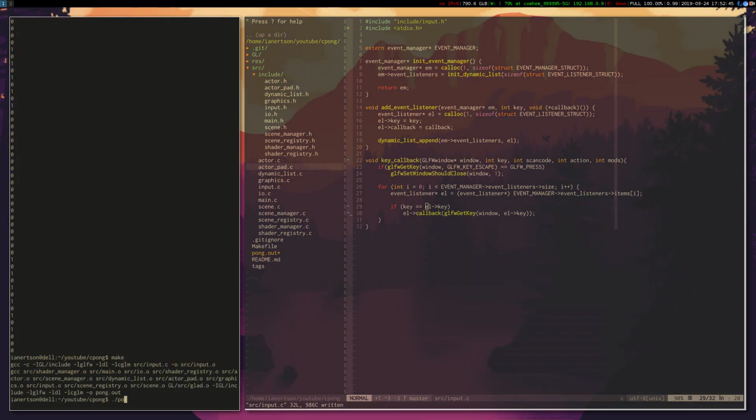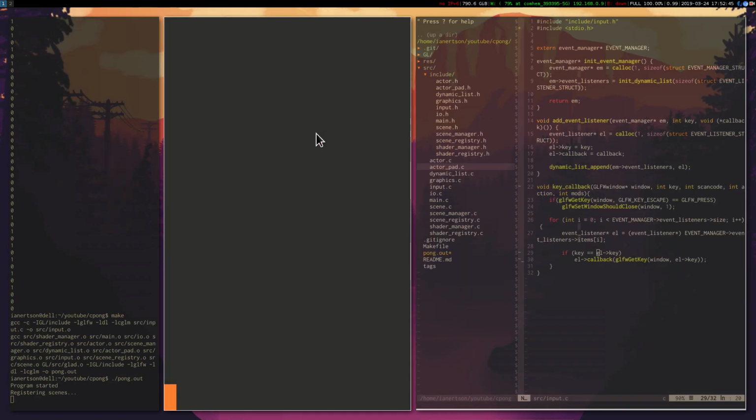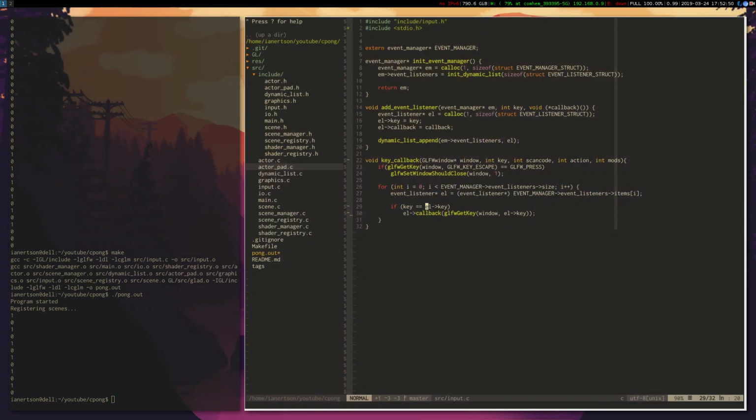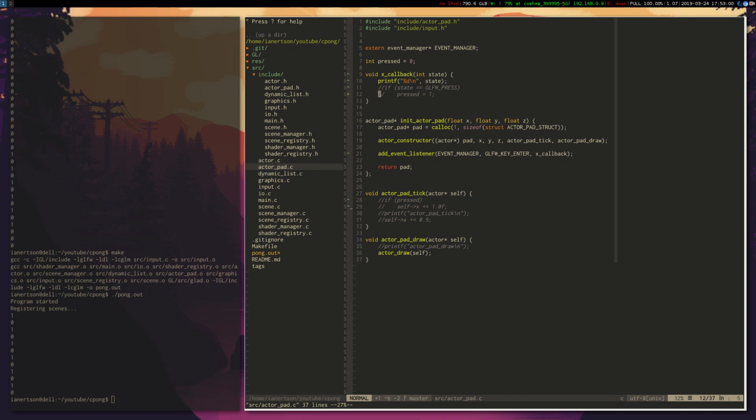Now we shouldn't get anything else. So if I press space, nothing happens. If I press enter, something happens. So that's pretty nice. I guess our event manager wasn't really useless. We can still use it like this. It's pretty nice actually. Add event listener, event manager.